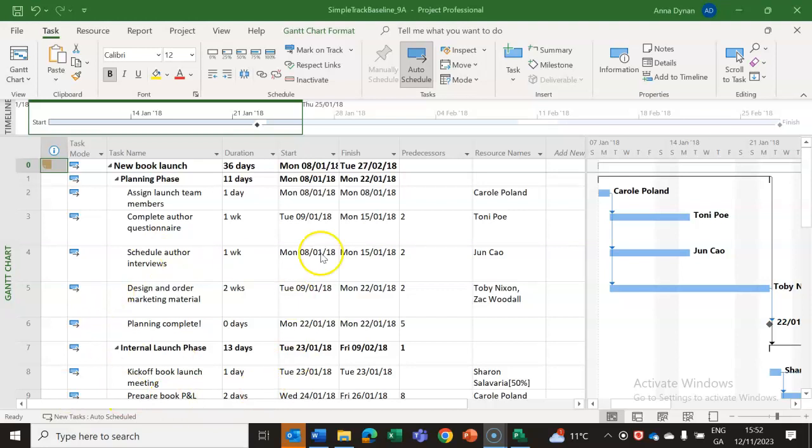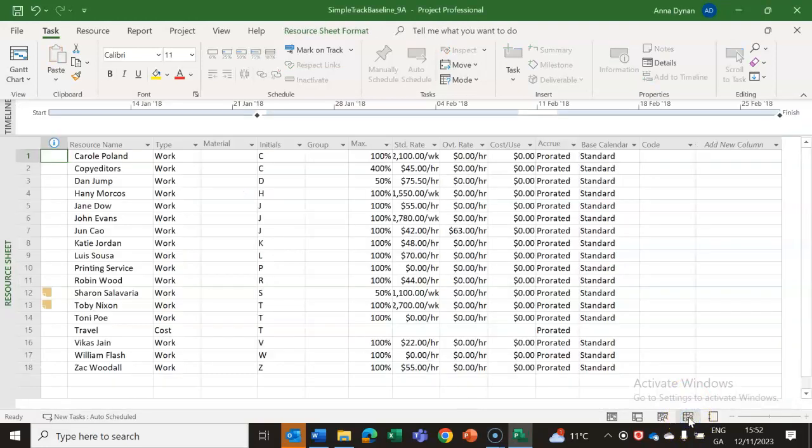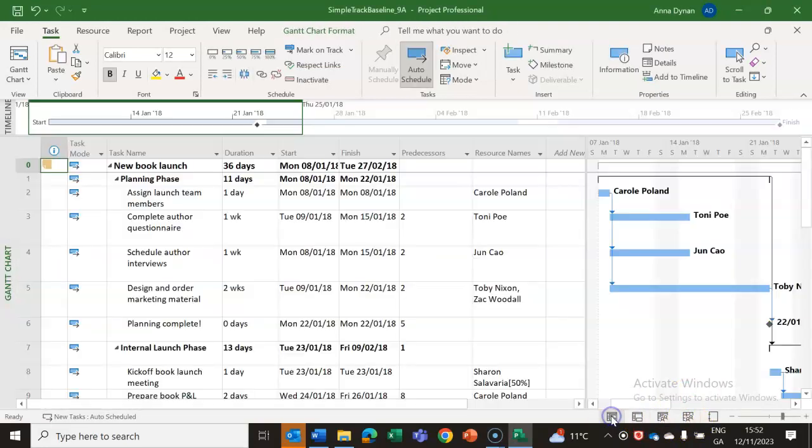So for this, we're going to open Simple Task Baseline 9A. Okay, so I've opened up 9A here, and I'm in my Gantt chart view. I have this moved over slightly so that I can see what I'm doing. All my resources are over here like they always were. So all that is done. We have no over allocations. Everything looks fine. And we have our predecessors and all that jazz, and we have a lovely Gantt chart over here at the side. So we're pretty much ready to go, and we want to set a baseline.